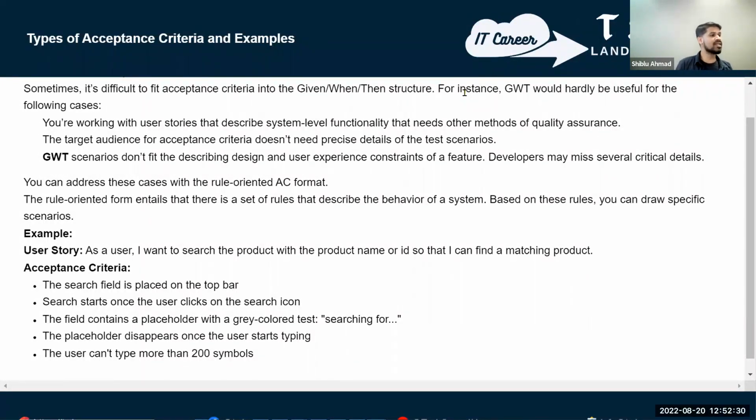Search starts once the user clicks on the search icon. When you type, you see so many products come, the business wants it that way. The field contains a placeholder with gray color text. In the search field, it says search in gray color. The placeholder disappears once the user starts typing. It looks like a small thing, but you see, so many things have been written. The user cannot type more than 200 symbols, meaning 200 characters. It is a search, so it should not be like a Bible, right? That is how the business wants it.